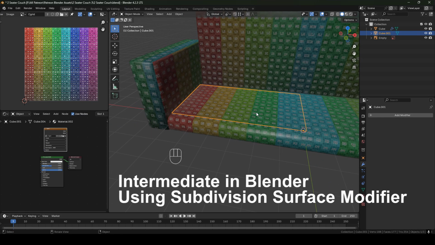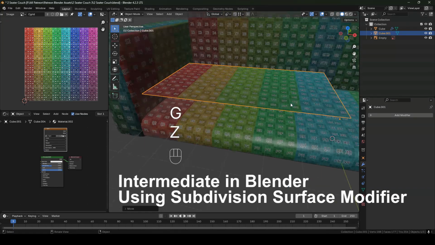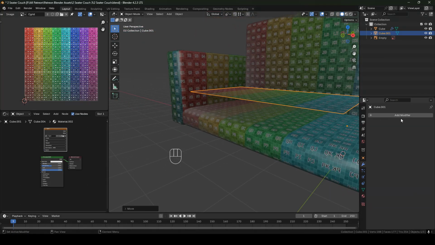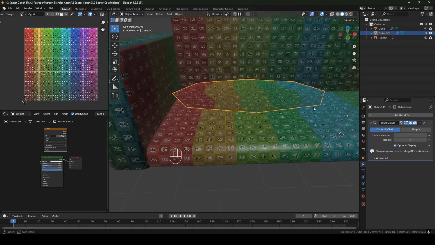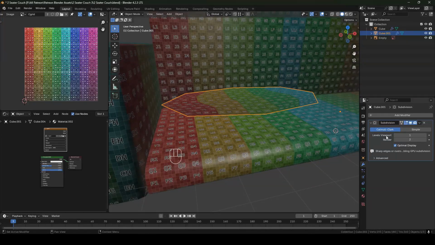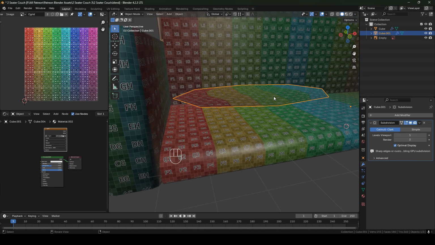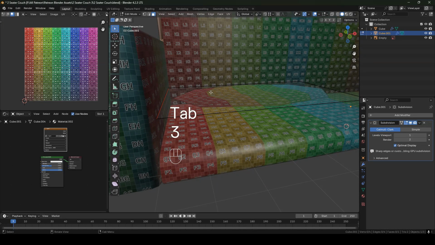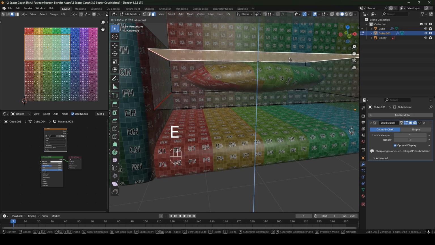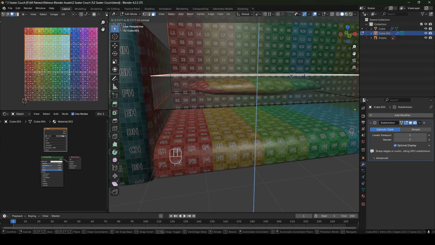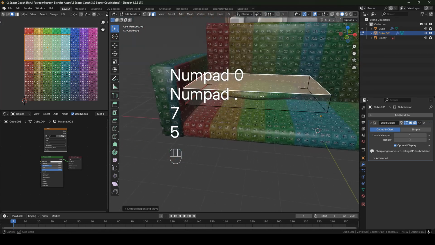I'm going to turn that off completely. Close it down. I'm just going to press G Z, bring that up a little bit. Left click to confirm, then add the modifier, generate, subdivision surface modifier. Going to leave the levels of viewport on 1. I'm just going to go into edit mode, face select, and then press E to extrude, and just bring that up to about 0.75.